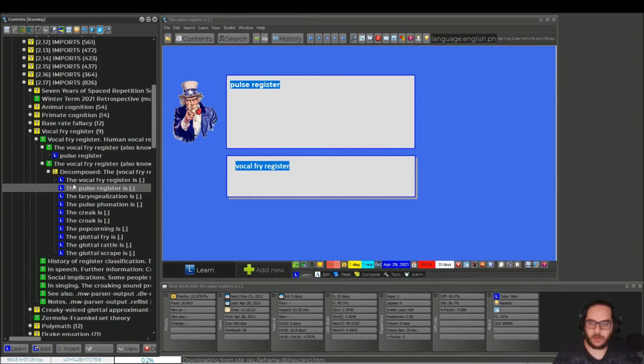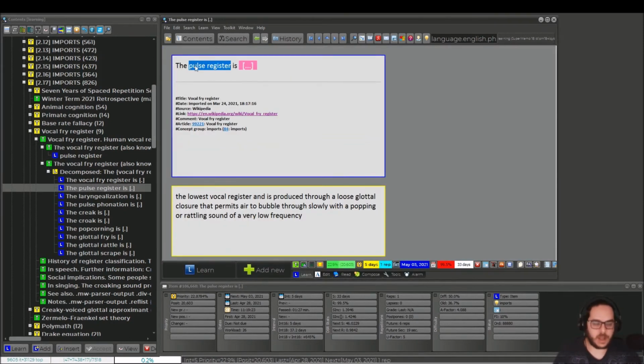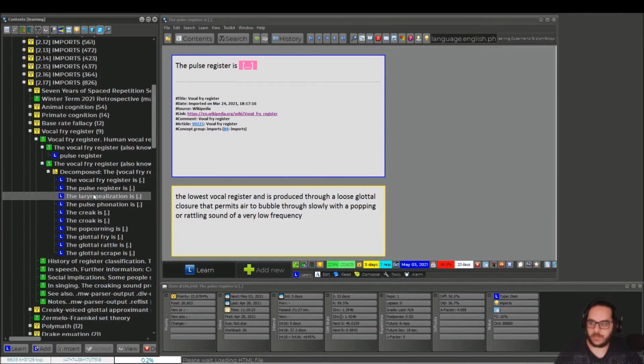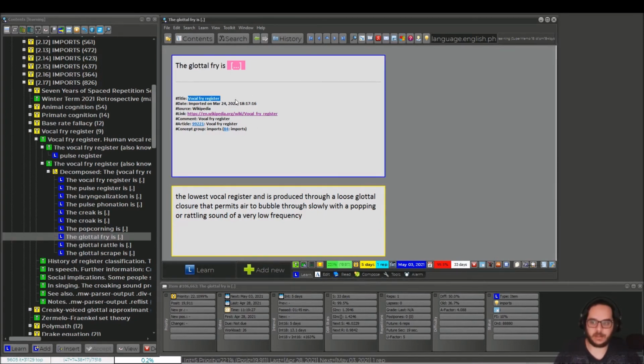And now I will try to do this. I'm not asking what is the other name for this concept. Is this other name for this concept, which is pulse register, what is it? I think it's more semantic to do it this way. And I will be prompted to do all of them. And in case I fail, I have the key already in the title. Okay, glottal fry, vocal fry register, and so on.